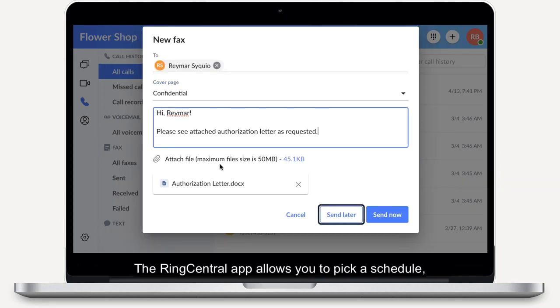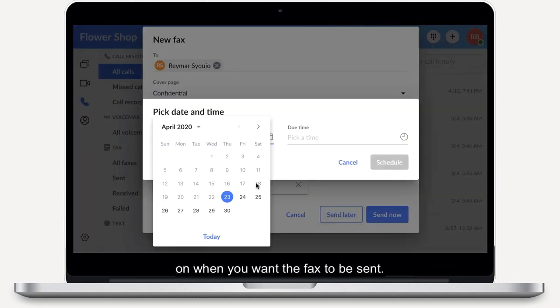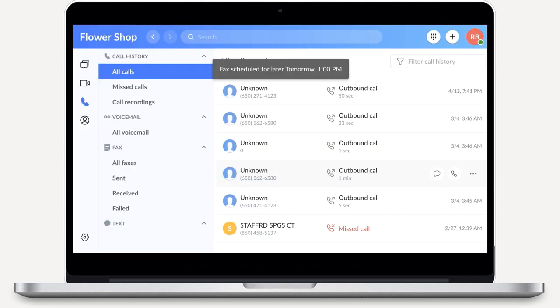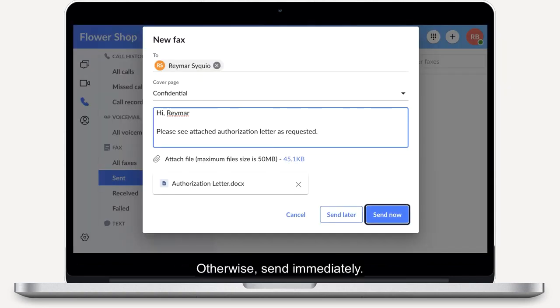The RingCentral app allows you to pick a schedule on when you want the fax to be sent. Otherwise, send immediately.